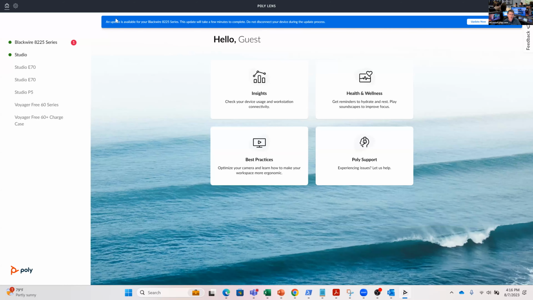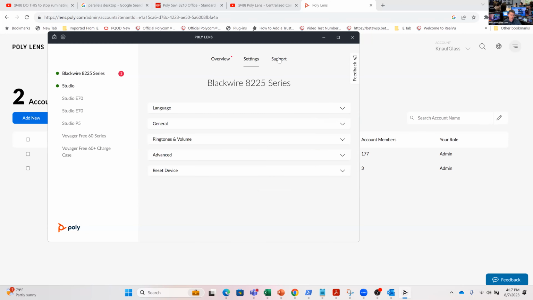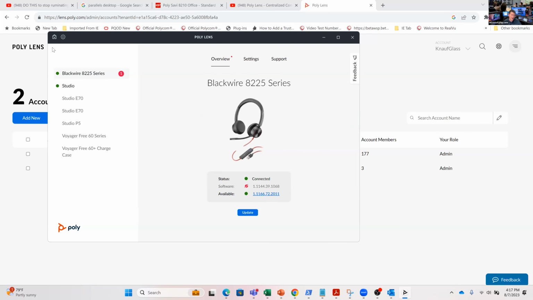So here is Lens Desktop. This is what the end user has on their PC to manage all their USB devices, whether it's headsets or webcams, or I have my Studio USB connected to it, and then I have a headset as well. So this is what they can use locally to manage. I can see right here that I plugged in this Blackwire headset, and there's an update available, so I could update that myself as an end user from right here. And there's other stuff you can do to come in here and configure any of these headsets locally at the end user level.